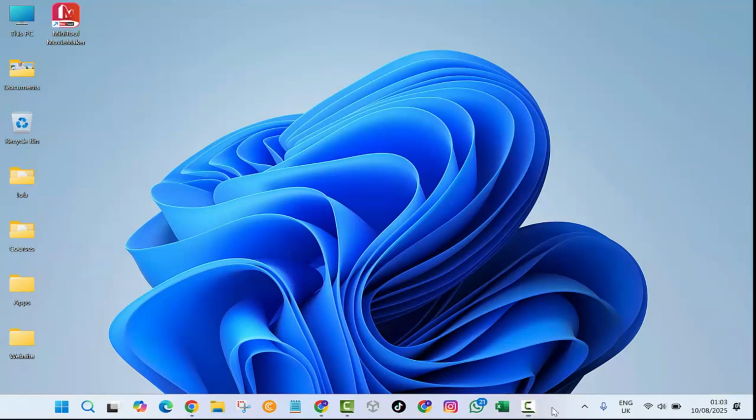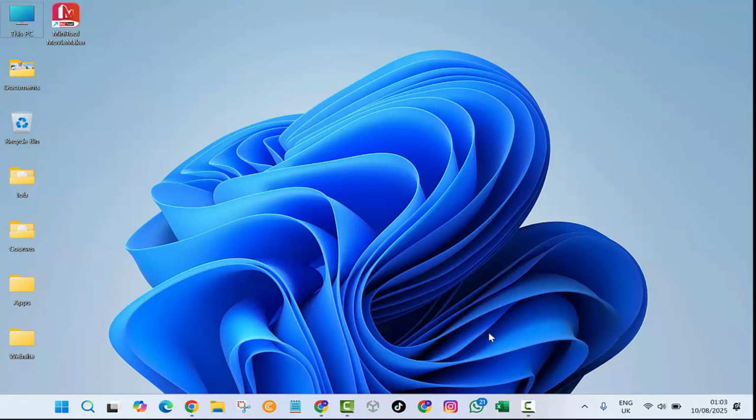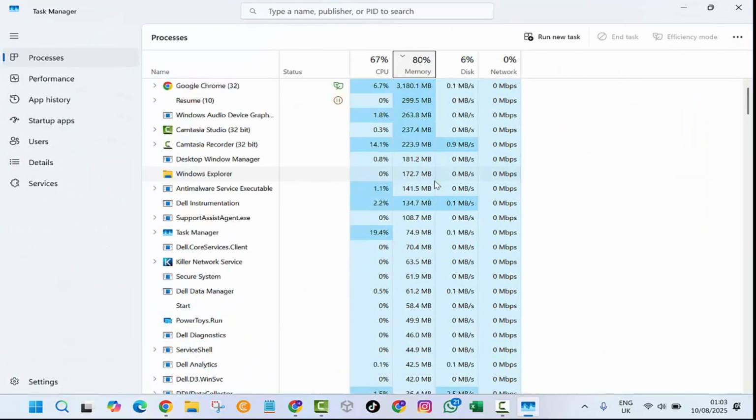So the fastest way to open Task Manager, you could right-click the taskbar, but the fastest way is pressing Ctrl plus Shift plus Escape key. It opens instantly without any extra clicks.